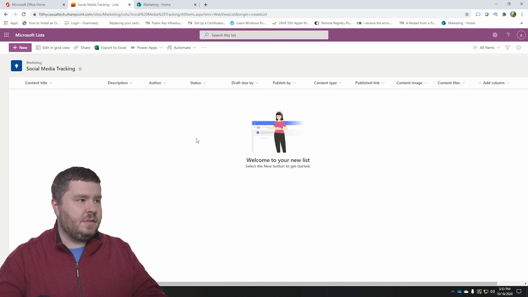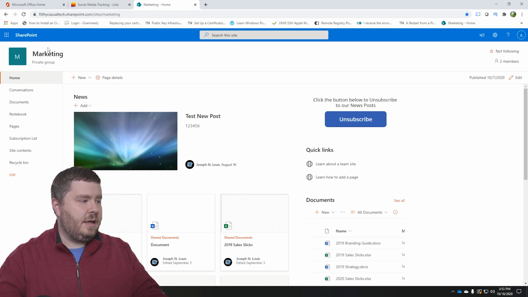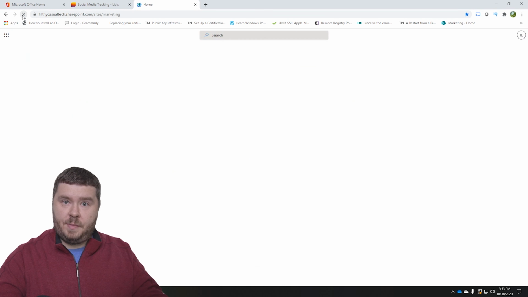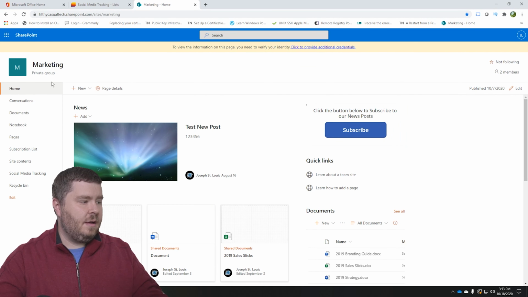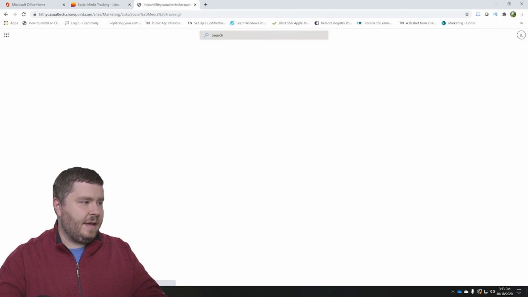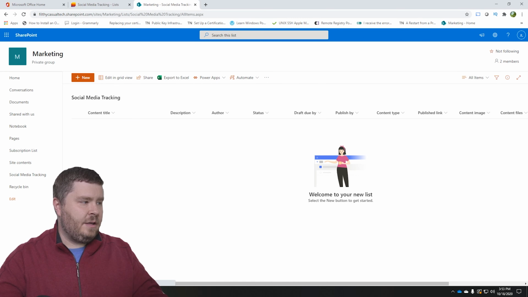What I'll do is I'm going to go back to the marketing SharePoint site right here, and I will do a refresh on the page. And now you'll notice here that social media tracking is available. I can click on that, and you can see that it leaves me within the SharePoint site, and it just displays the tracking list over on the right side of the page right here.